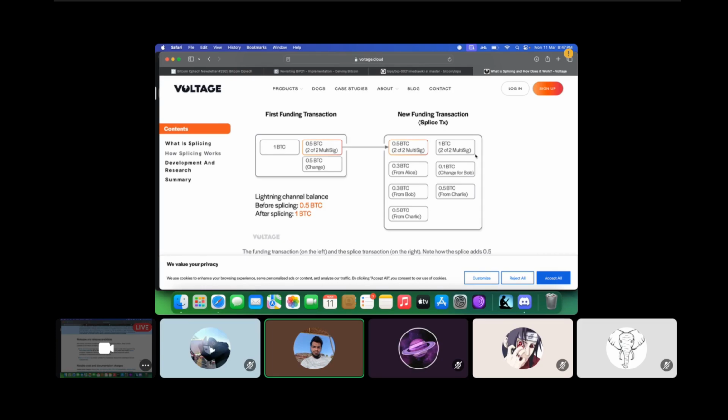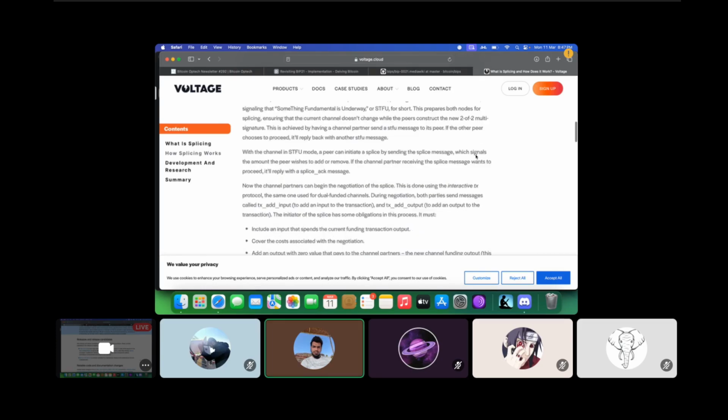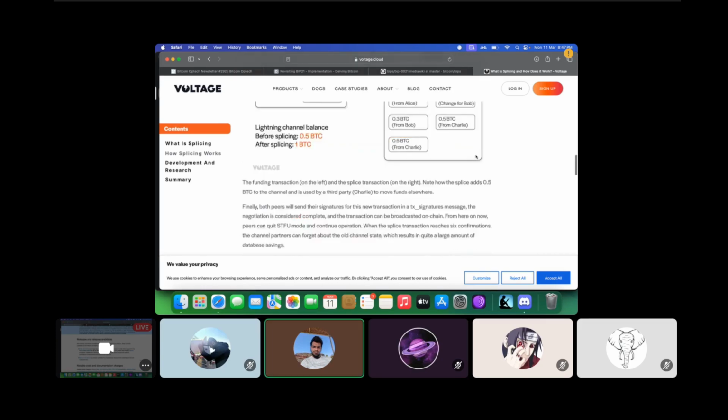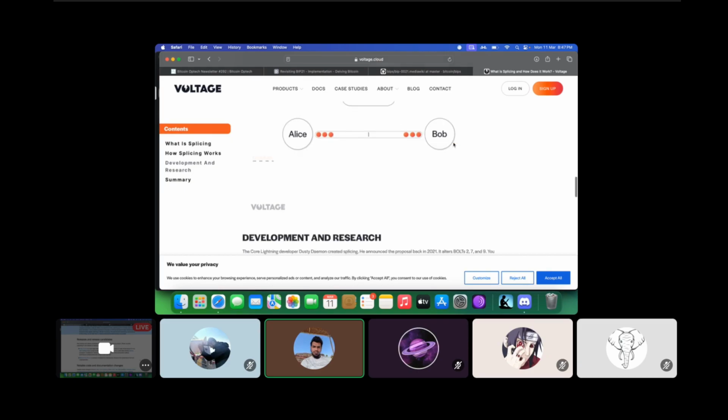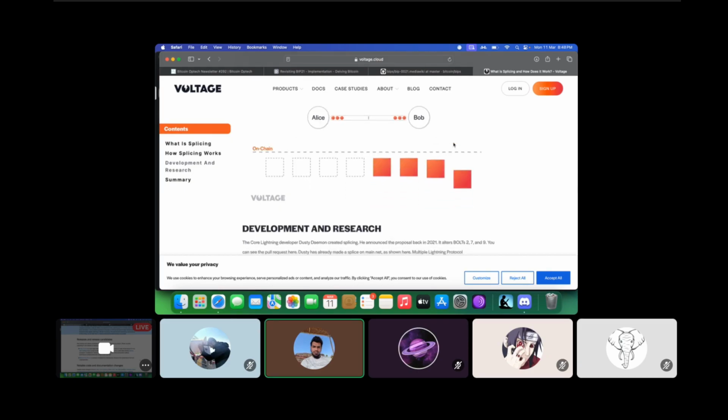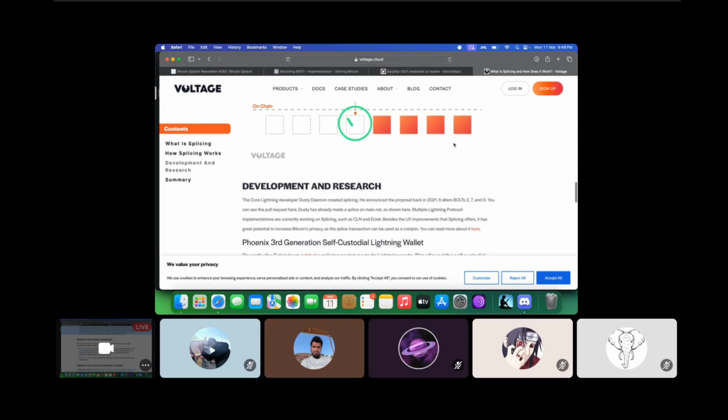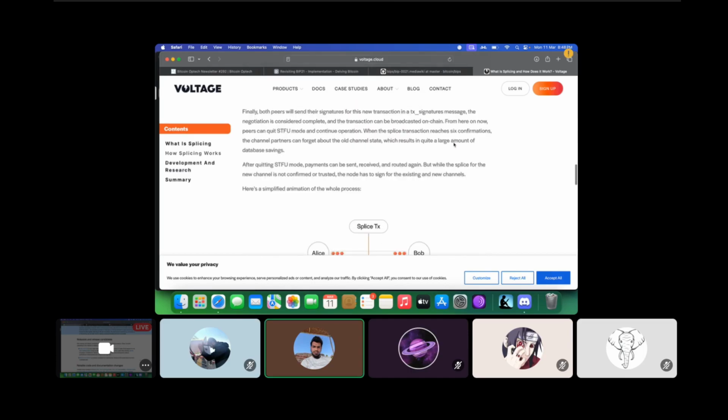And this is a nice article by Voltage. They have some nice graphics as well to explain what is happening. The first node sends an STFU message, then they send a splice message and a splice acknowledged message. Then the splice transaction happens, and after that, it gets confirmed on the main chain. So who would like to dig deep into it can go through this article. But broadly, this is what it is.